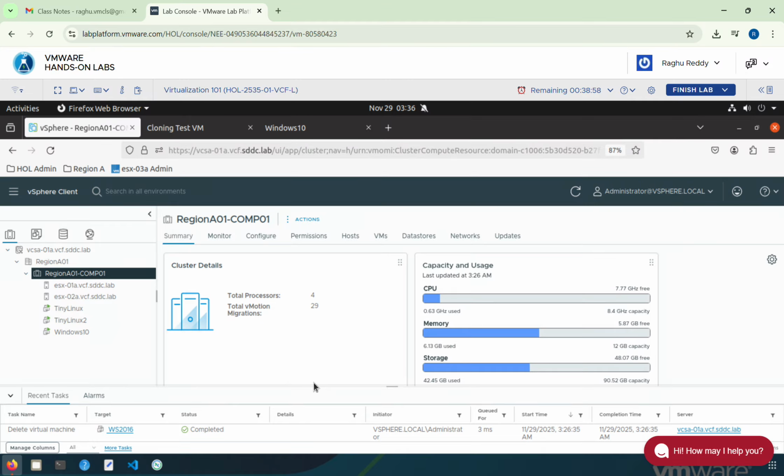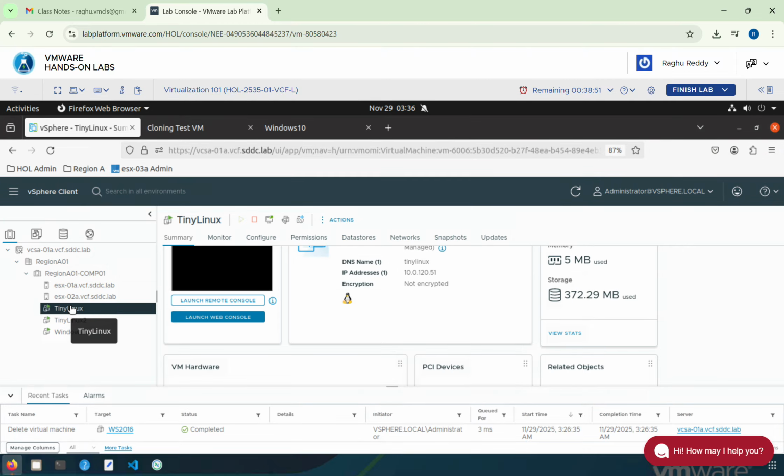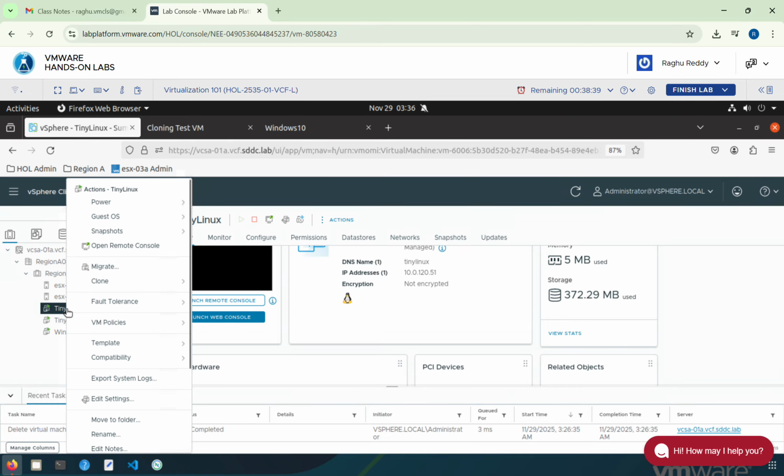Okay, so for example, I want this tiny Linux VM on the India region. Now I will export this. As I said, if it is in powered off state, we will not get the option, so we have to power off this virtual machine. Let me show that. It's in powered on state. We'll see whether the option will come or not.